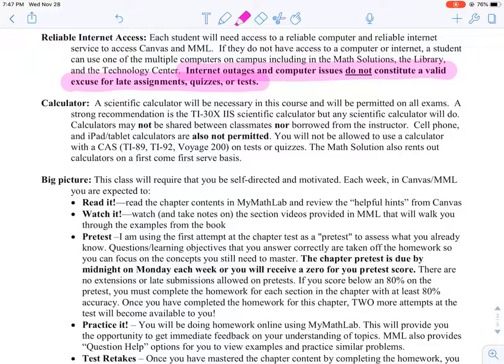In this course, you'll be required to have a scientific calculator. You'll be allowed to use these calculators on your homework, on your exams, on your chapter test, and on your final exam and midterm. So please make sure that you have access to a scientific calculator. You are not able to borrow one. You cannot share one with anybody while you're taking the test, and you are not allowed to use any sort of electronic device like a cell phone or iPad as a calculator. So please make sure that you purchase a separate scientific calculator for this course.